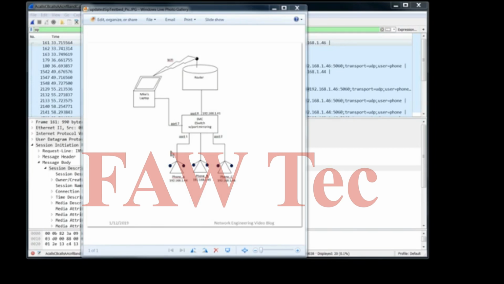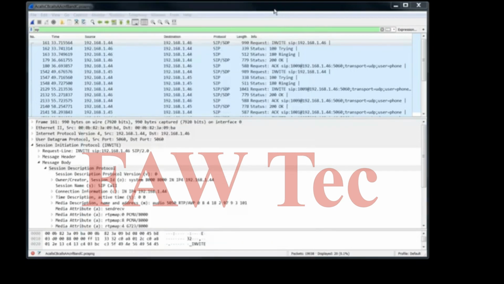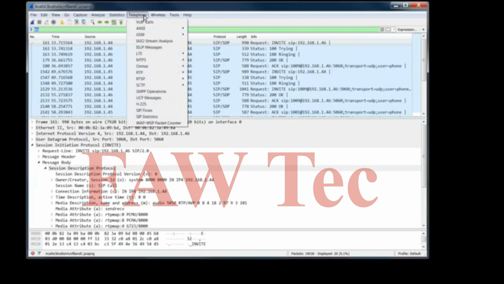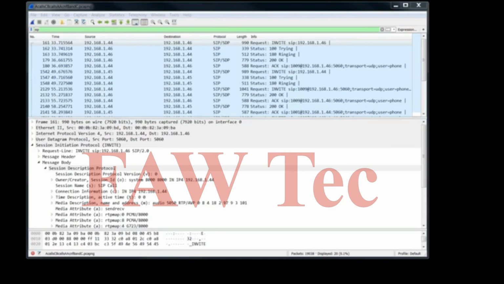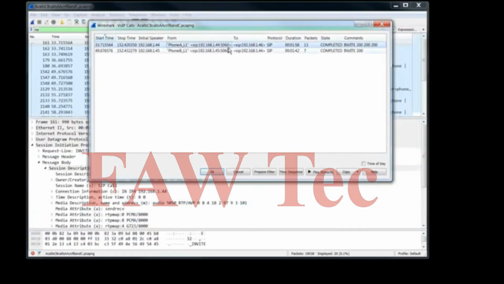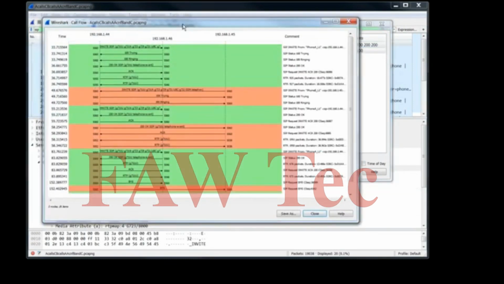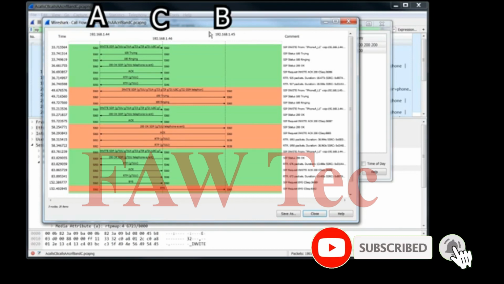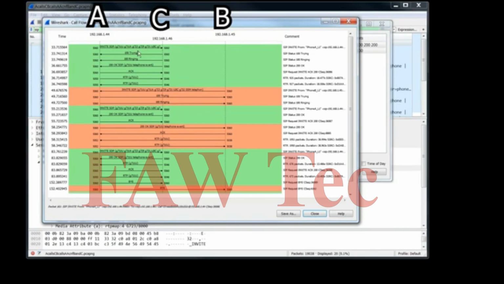So let's get started. Here's our call trace. Let's go ahead and look at the call flow. I'm going to go to Telephony, VoIP Calls, and highlight phone A and B. That's where we have our mirroring ports. We're going to look at the flow sequence. Dot 44 right here is phone A, dot 46 is phone C, and dot 45 is phone B. It's kind of jumbled up in this call flow, but it should be okay.